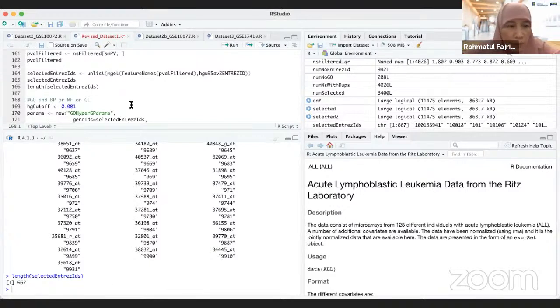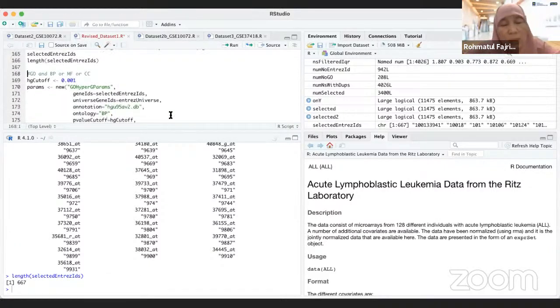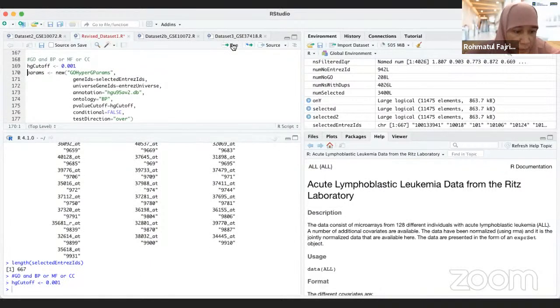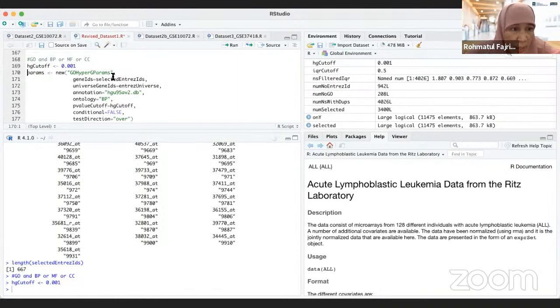Now we are doing the gene ontology, which can be biological process, molecular function, or cellular component. Here I am using the ontology for biological process. If you want to find the cellular component of these 667 genes, you just replace BP with CC. If you would like to know about their molecular function, you remove BP and type in MF. This cutoff is about 0.001.